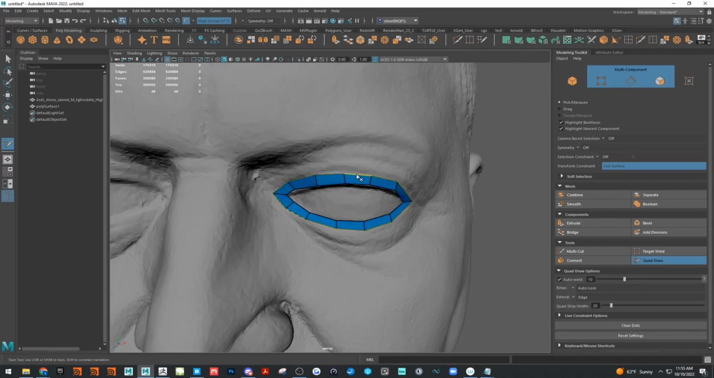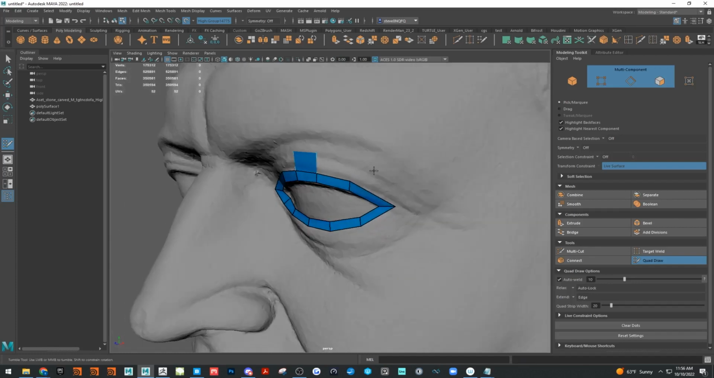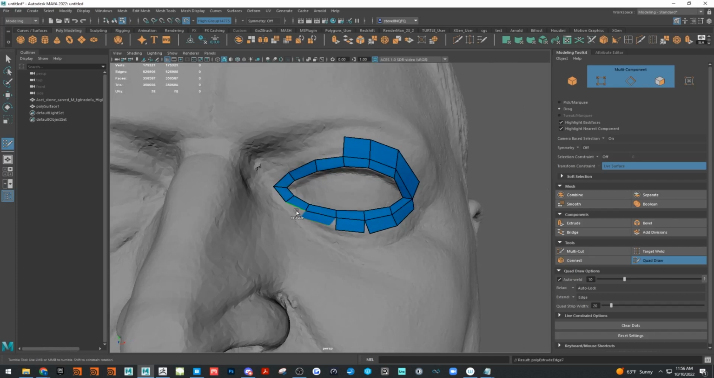Next step would be to extend this out, so we can extrude by holding down the Tab key. I think Shift Tab will do, yeah, we'll just use the Tab key. You can do multiple loops, but I'm just going to do it like this. I'm going to go up here to this next wrinkle, and then I'm going to hold down Shift, or I'm sorry, Tab, and this is just going to extrude these edges out, like so. A lot of this gets down to personal preference on how you want to model.